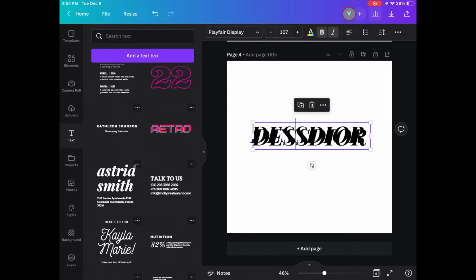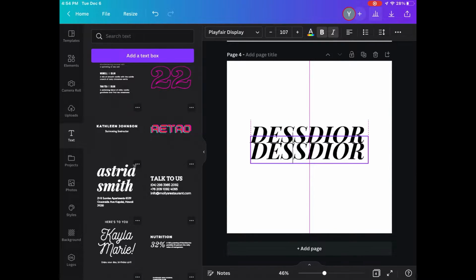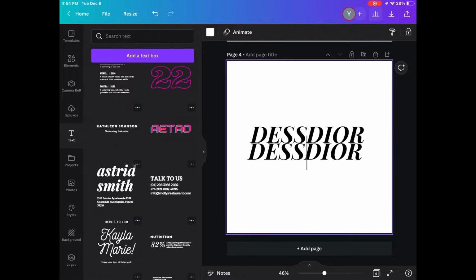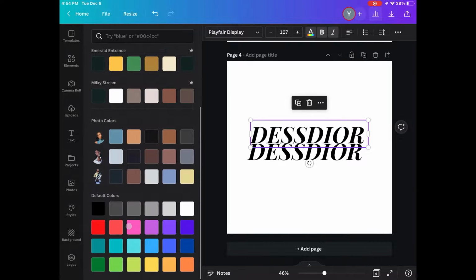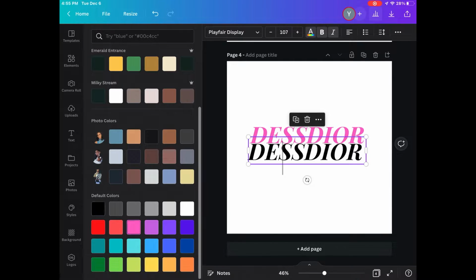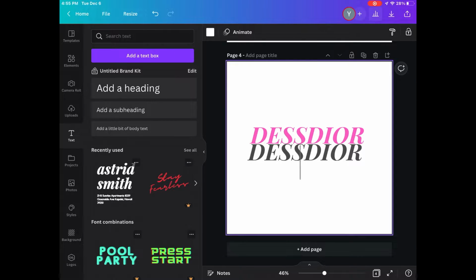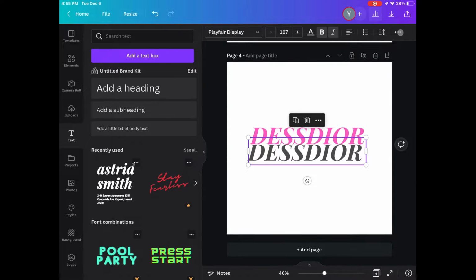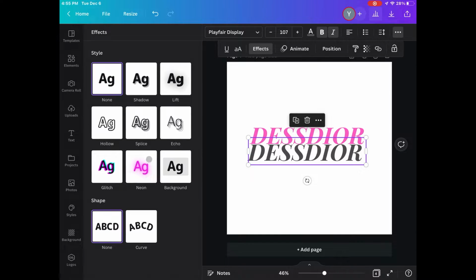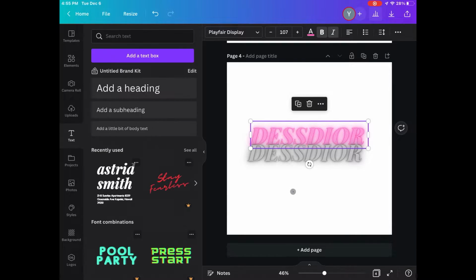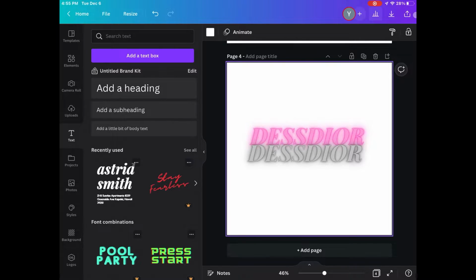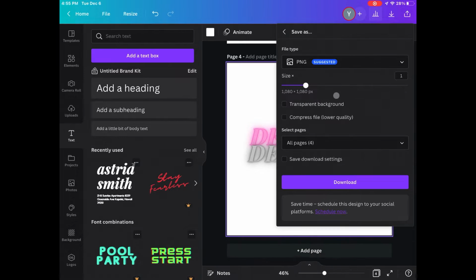I'm gonna duplicate it and add it underneath. And once I do that, I'm going to center it, make sure everything looks good, and then I'm going to change the color. I'm going to make the top one pink, and then the bottom one is going to be a dark gray. Now I am going to add some effects to these letters because I feel like they're just a little plain right now, so I'm going to make them neon. And I like the way it looks now. It just pops a little bit. Not too much, but it does a little something.